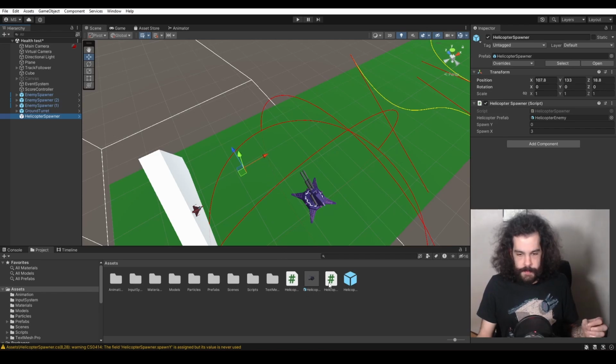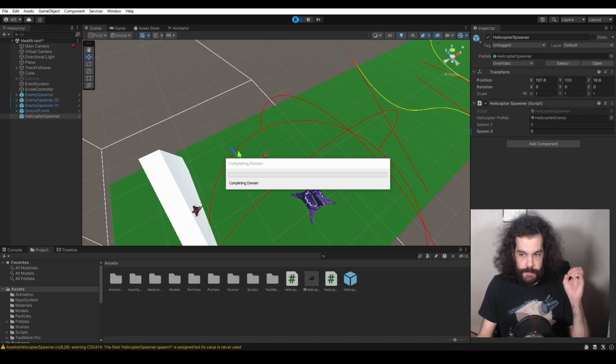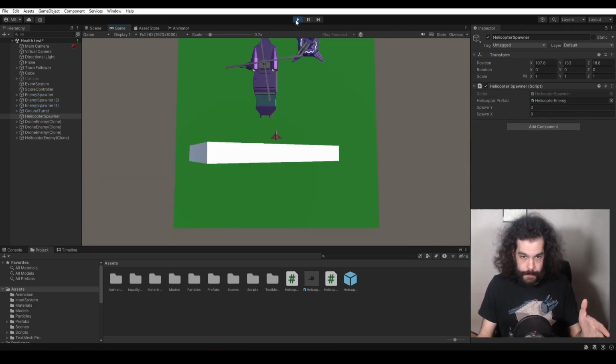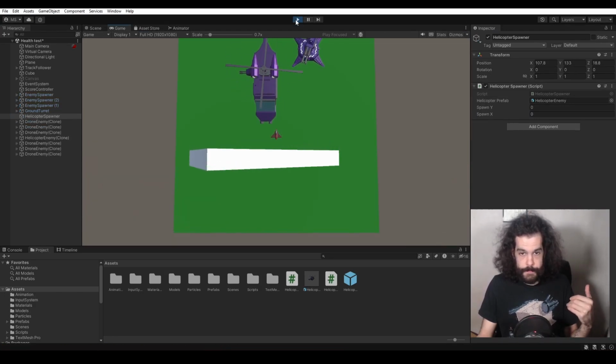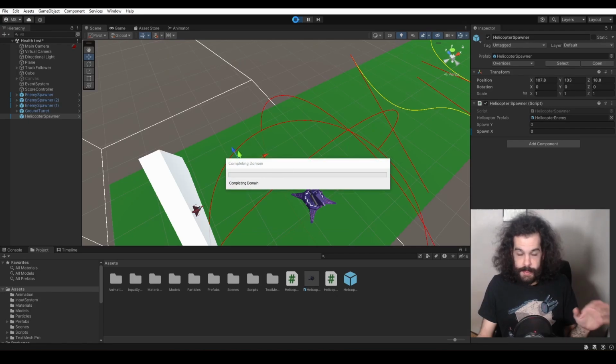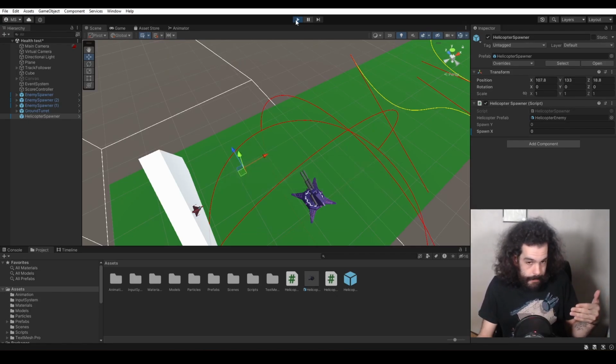I've put our helicopter spawner script onto the helicopter spawner object. I put the helicopter enemy prefab into the helicopter enemy prefab slot, and I've set the spawn Y and X to 0, 0 just so we can see if it spawns directly on top of it, which is all I want at the moment. So we hit play and we should just see the helicopter spawn straight away. Yep, and it is facing towards us. Now if I hit play again, there's a 50-50 chance it will face the other way.